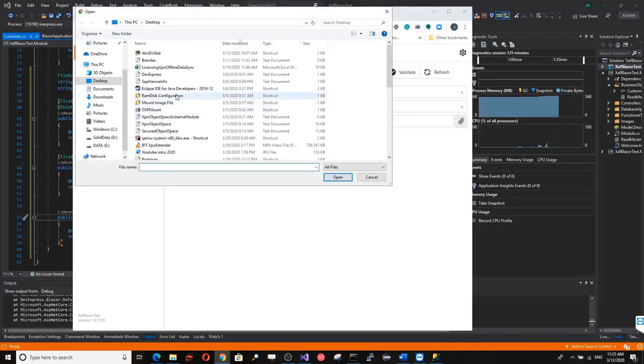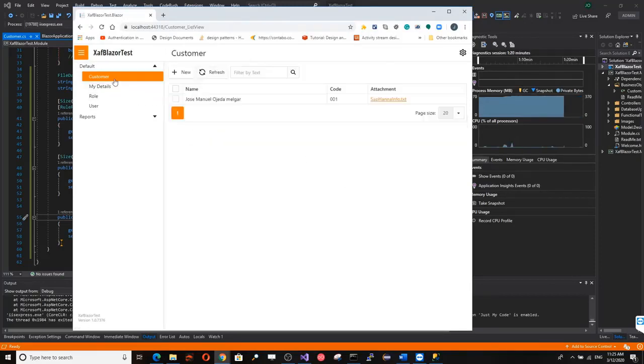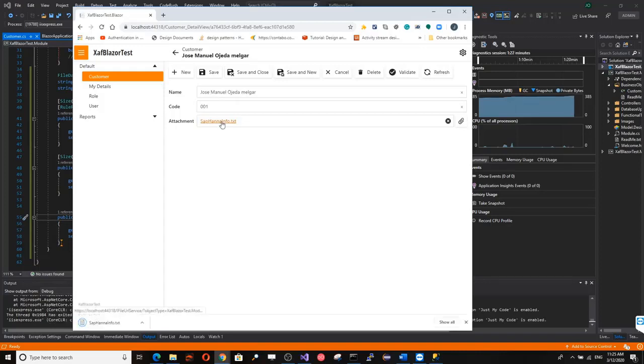So let's test the attachment. Let's add any text file or image. Okay, this one from the SAP HANA provider. Let's save. Okay, that's good. Working nice. Okay, you can download it. Oh, that's really neat.